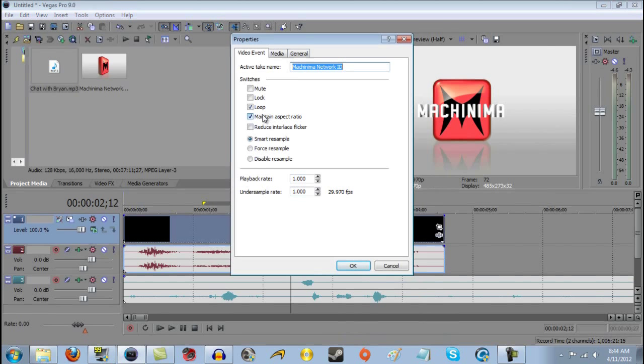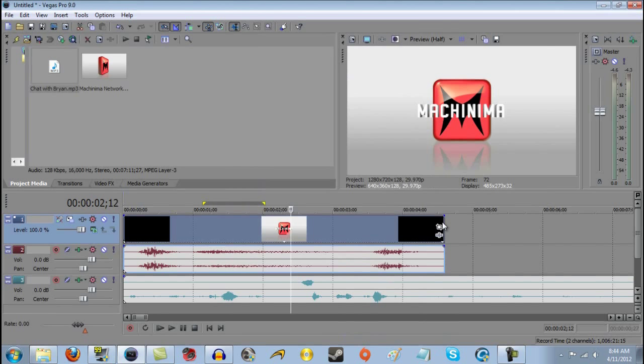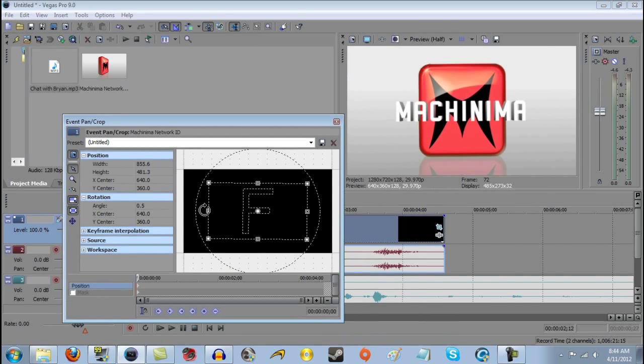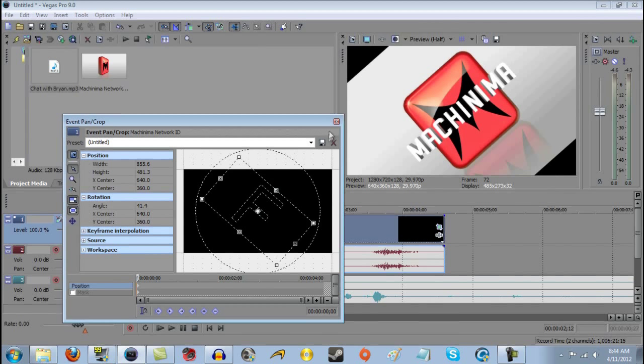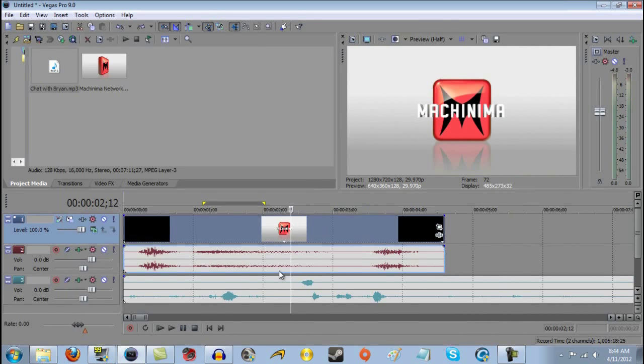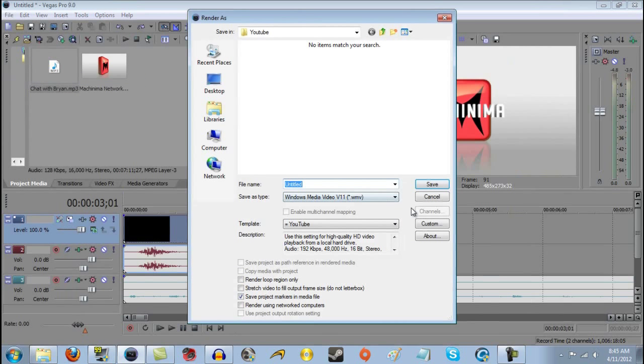So you're going to undo maintain aspect ratio and disable resample. Okay? Then you click on this right here. And then you could change the size of everything. You know, you can do whatever you want. To get rid of the stupid black bars that we all despise. And that's not rendering, though. That is just editing. Now, rendering.